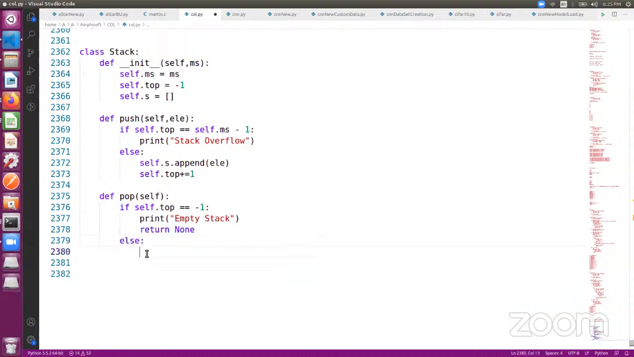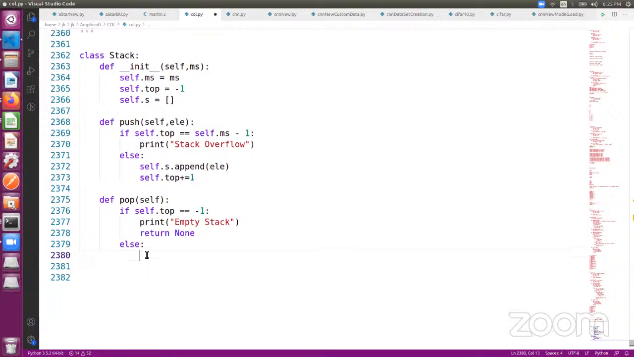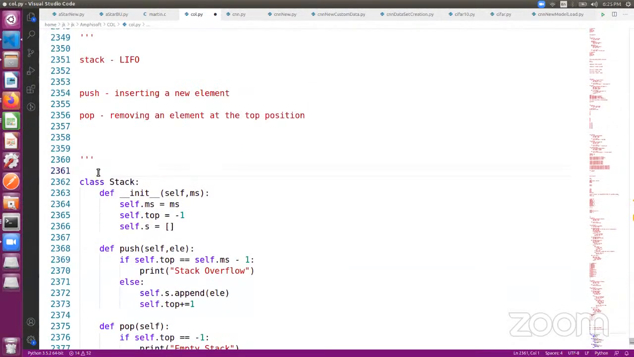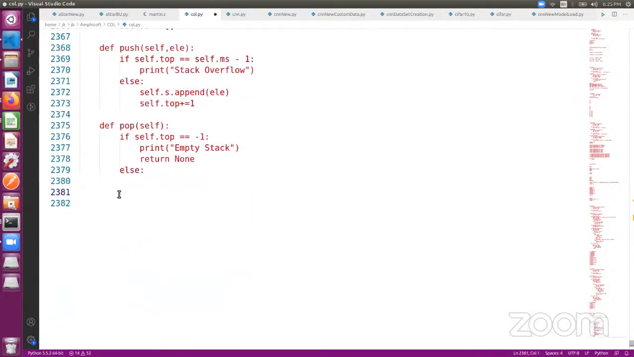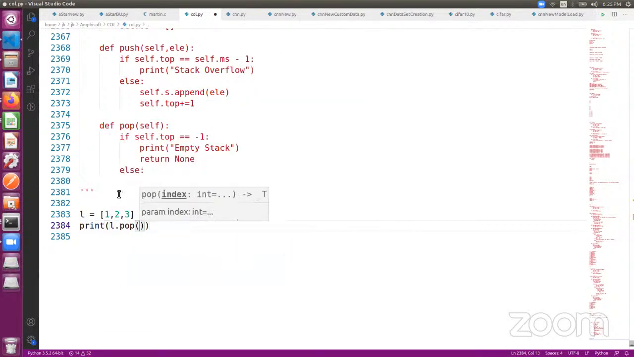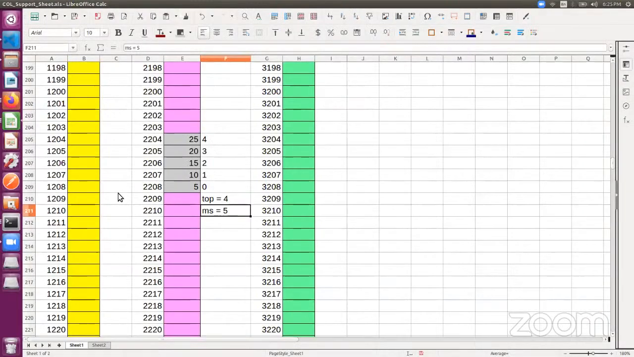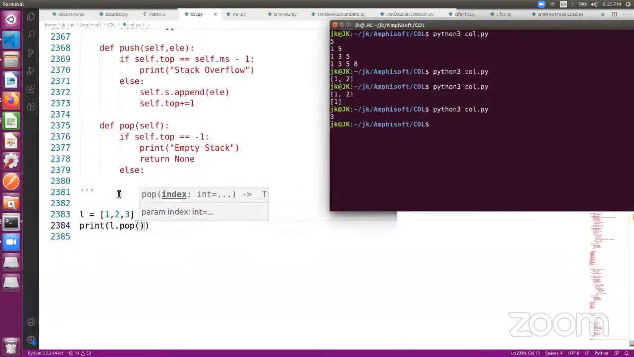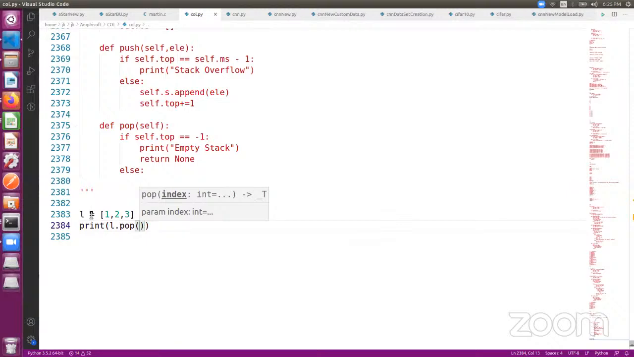Else, what should I do? Is the pop function going to return the value? Let us check once. Print. Yes, so the pop function is returning the value. So I can use the pop function.